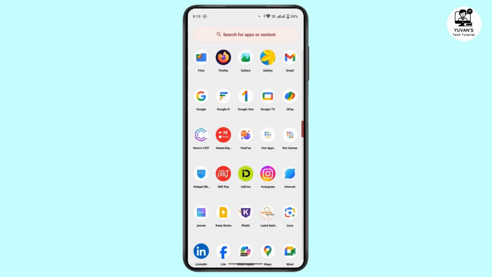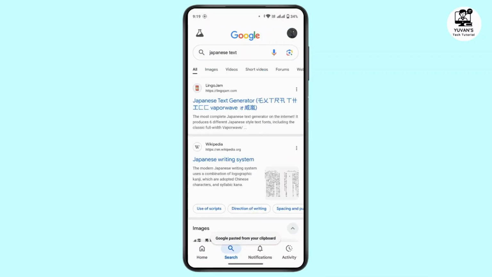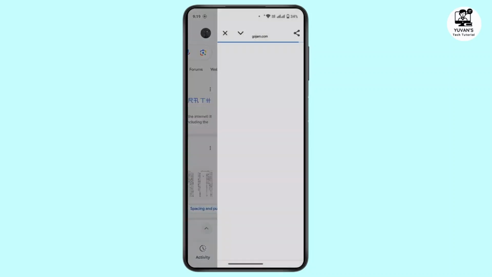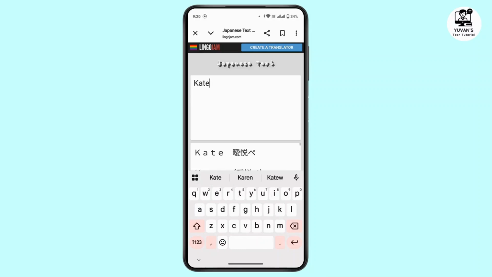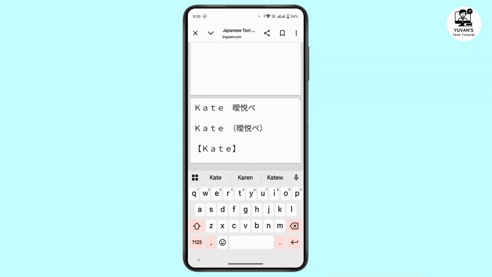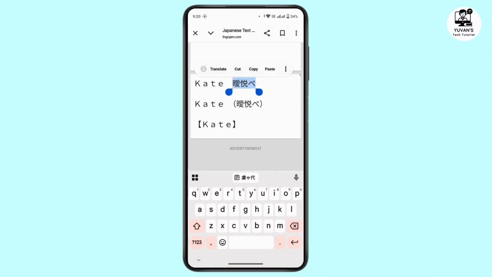For that, you can open up Google in your device and in the search bar type in Japanese text. Now you can head over to the first link on your interface, that is lingozam.com. And here at the top type in your name, and as you can see just below that you have your name in Japanese. You can copy this Japanese name.